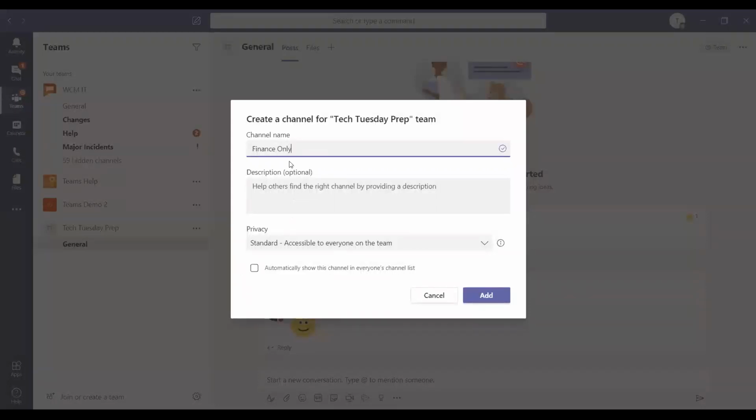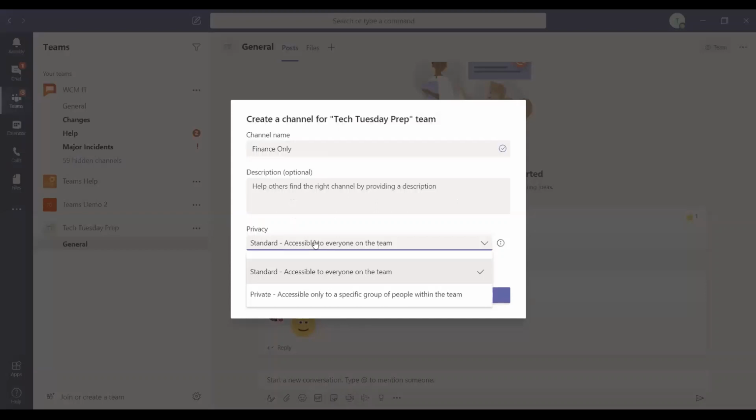Topic name, channel name, finance only. And here again, I have an area for privacy. So this is also a new feature.